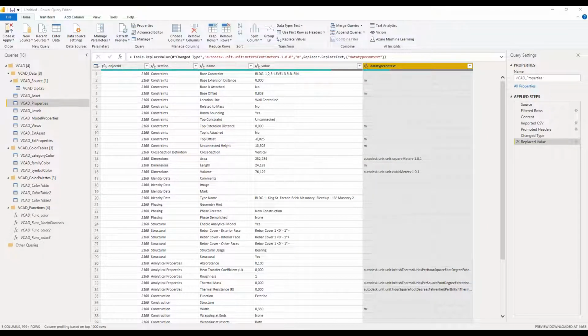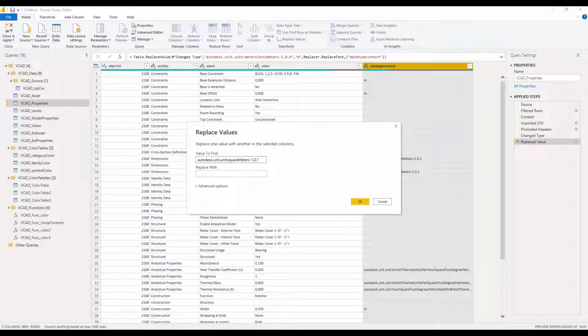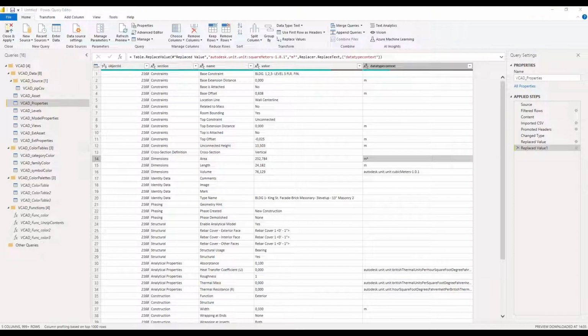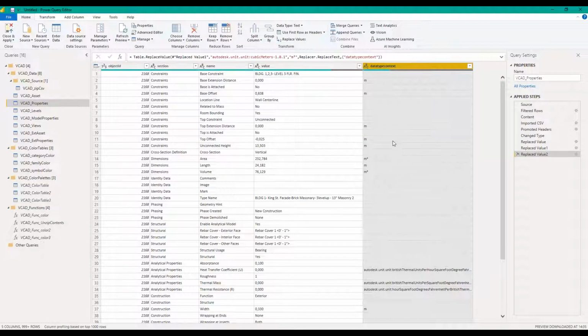Here we go. Next up, let's do it also for the square meters, which are going to be used by our area properties. So replace values, give it the value it's supposed to replace, and then the new value. There we go, and we can see we have our squared meters, and we're going to do the same thing for our cubic meters. So last replace, and we're good to go. So now you see we have our units of measurement in a way that our users can actually understand and use. Okay, so we're going to leave the properties table as is.